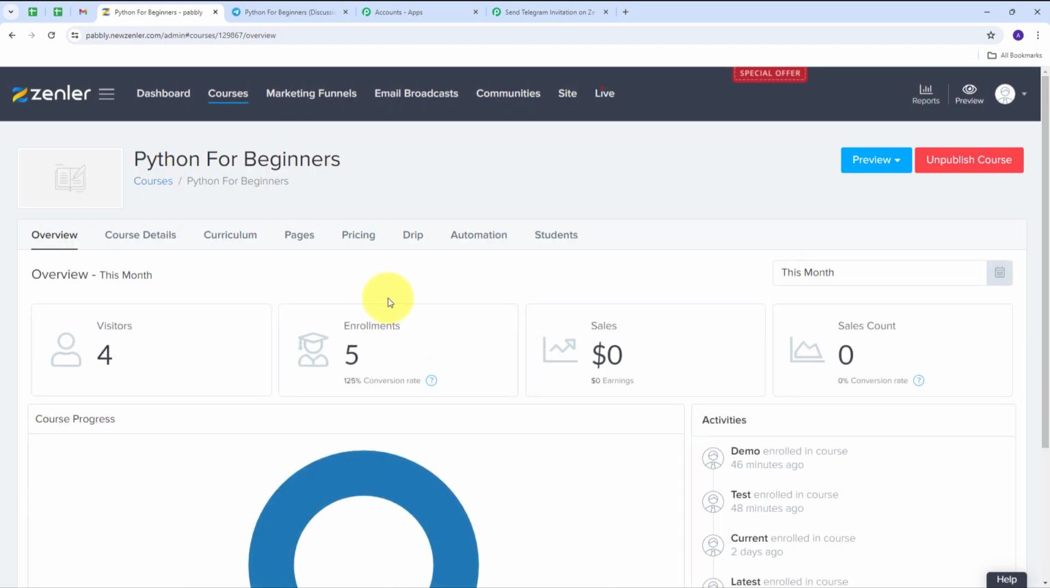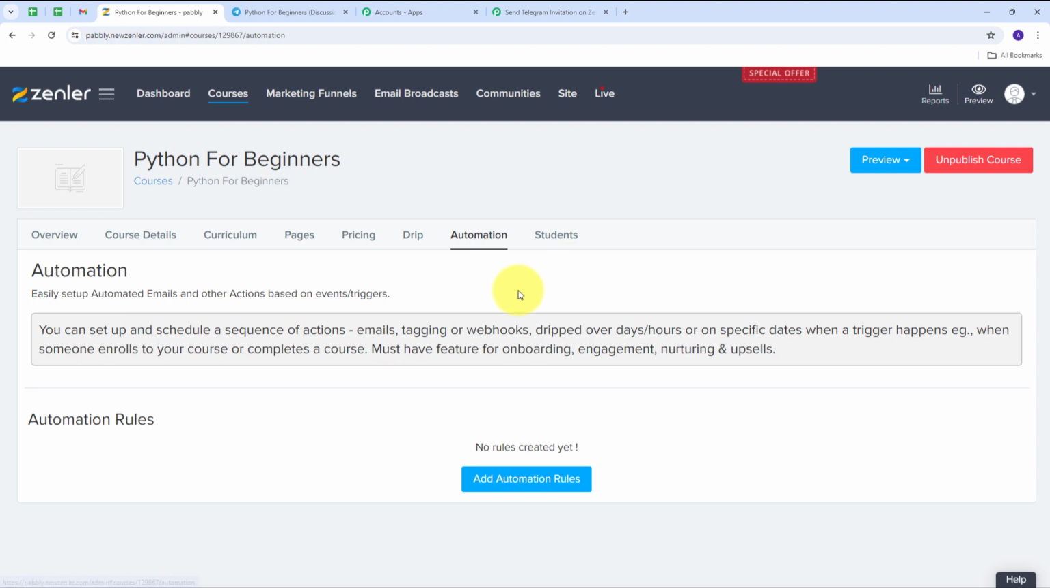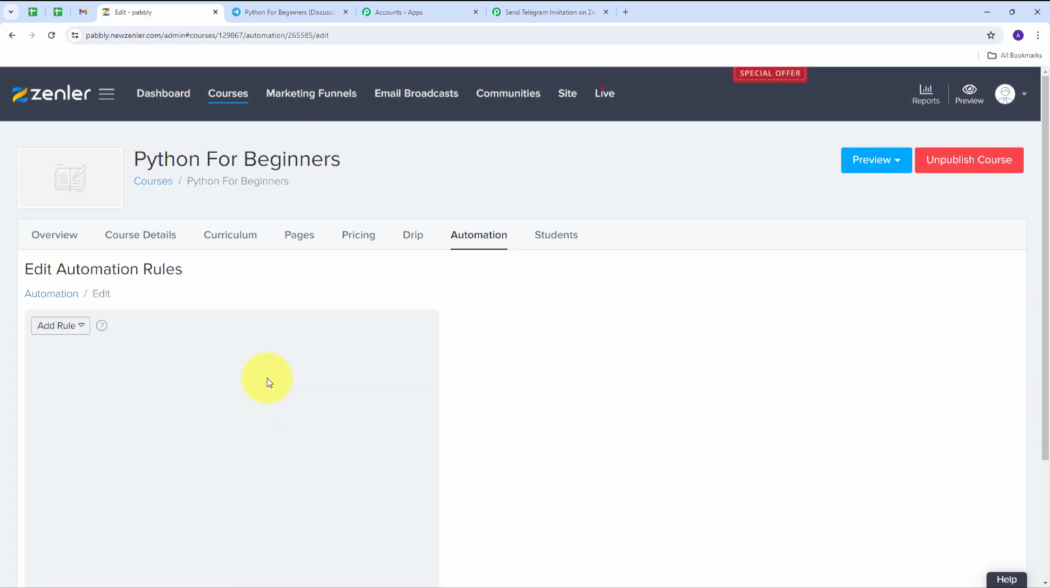And now for connecting this course with Pabbly Connect, I need to go to automations. And in automation, I need to add a new automation rule. So I'm going to click here. And now I'm going to add my rule. So I'm going to open this tab, and on enroll will be my first rule.